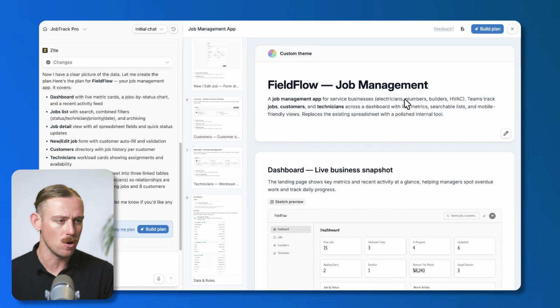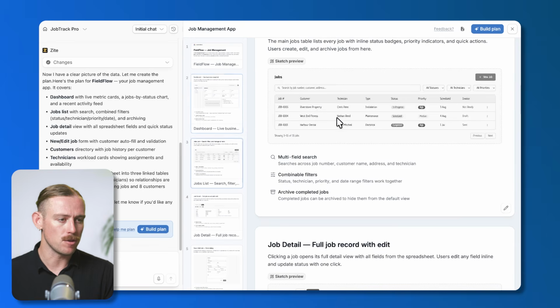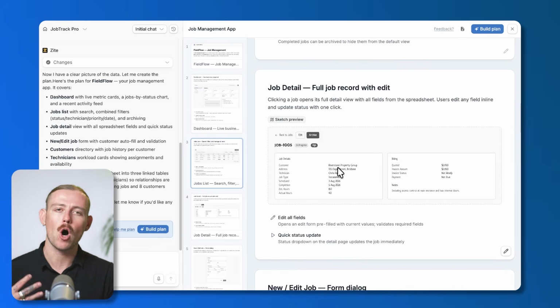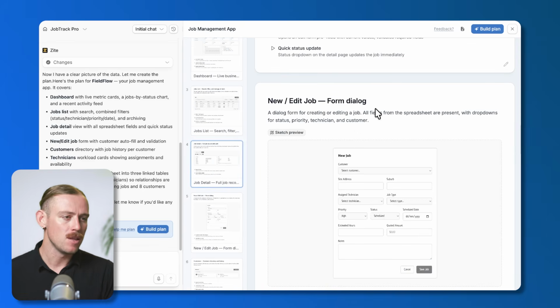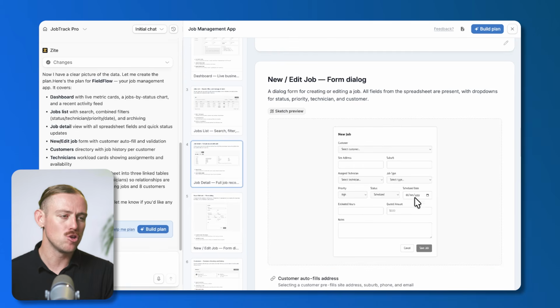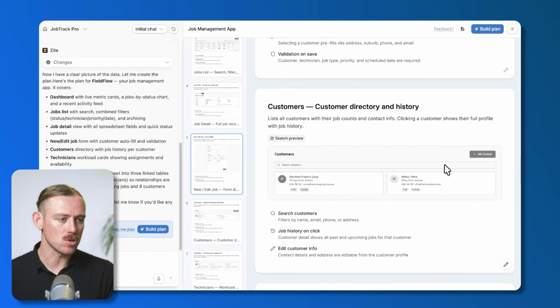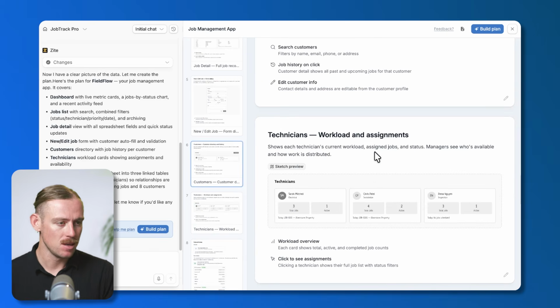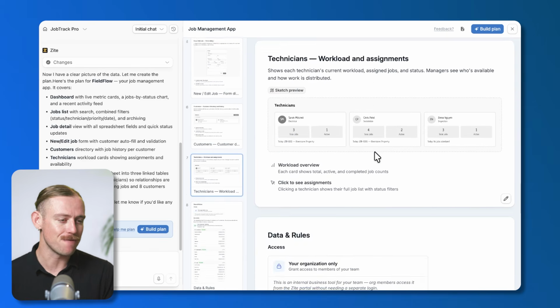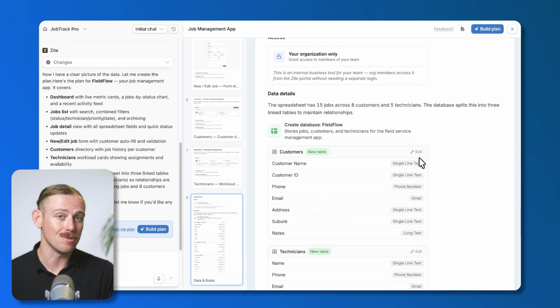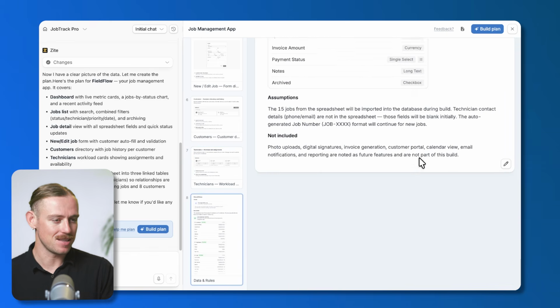We've got the field flow, which is the name of our application, custom theme. We've got no theme picked yet. We've got dashboard. We've got the jobs list. We've got job details when we're opening those individual jobs. The ability to edit or create a new job. We've got a form here. We've also got customers, the customer directory. We asked to be able to see that. The technicians, who's getting the jobs done for us. The data and rules, or data, depending on how you pronounce that.